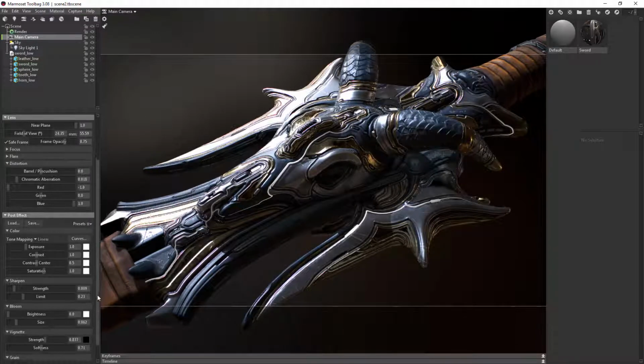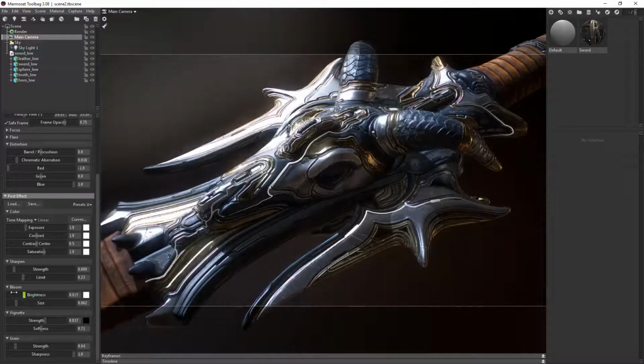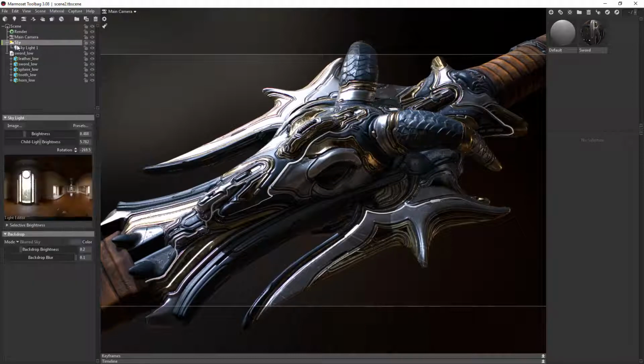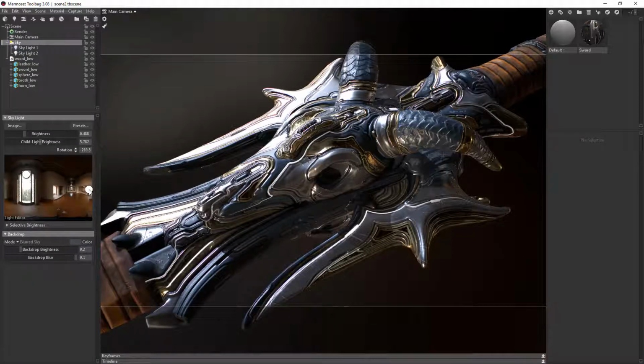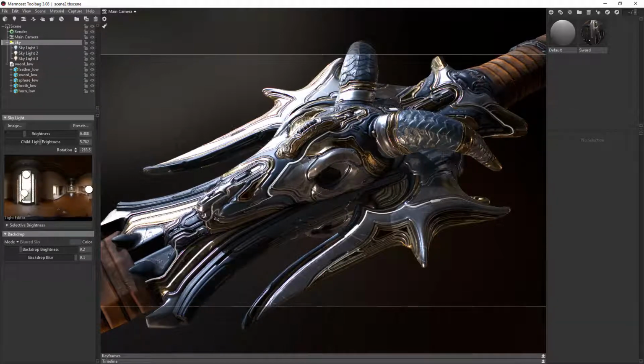Let's go back here to the camera and see what else we got. We have the bloom here. And as you can see, this adds a serious amount to it. As a next thing, let's add 2 more lights here. Basically, we have then a 3-point light setup. And I want to have this third light down here.